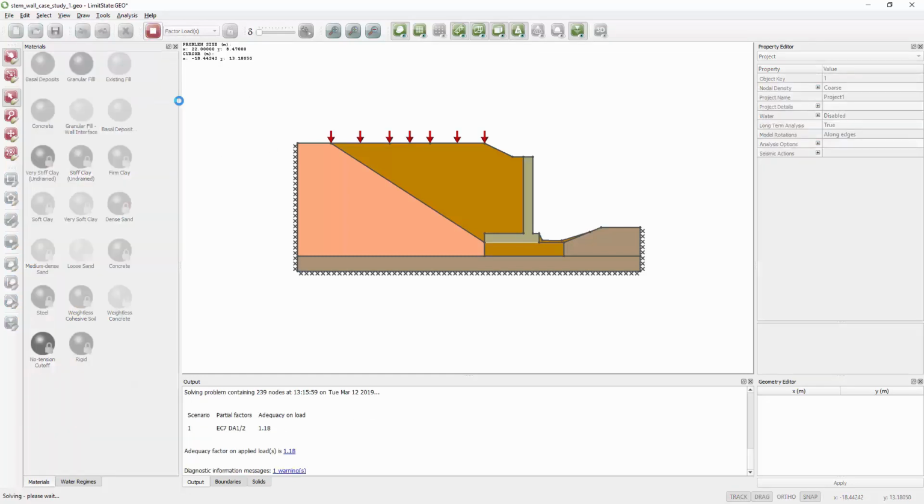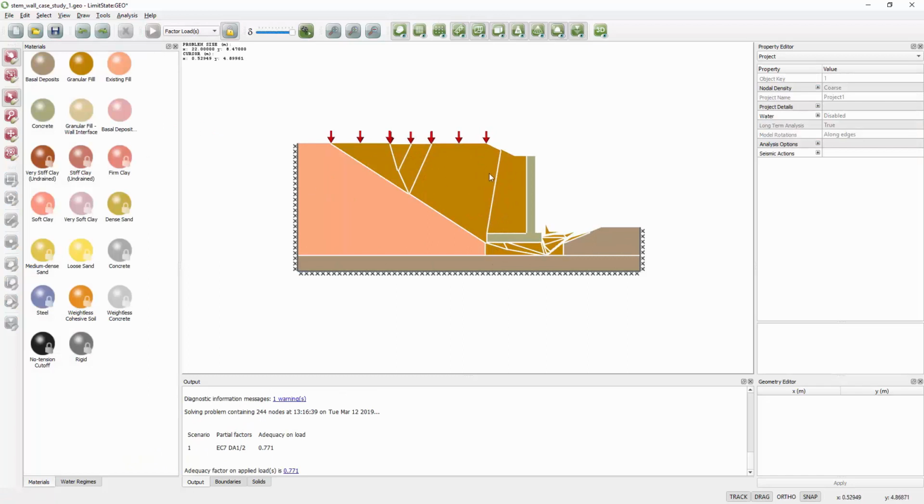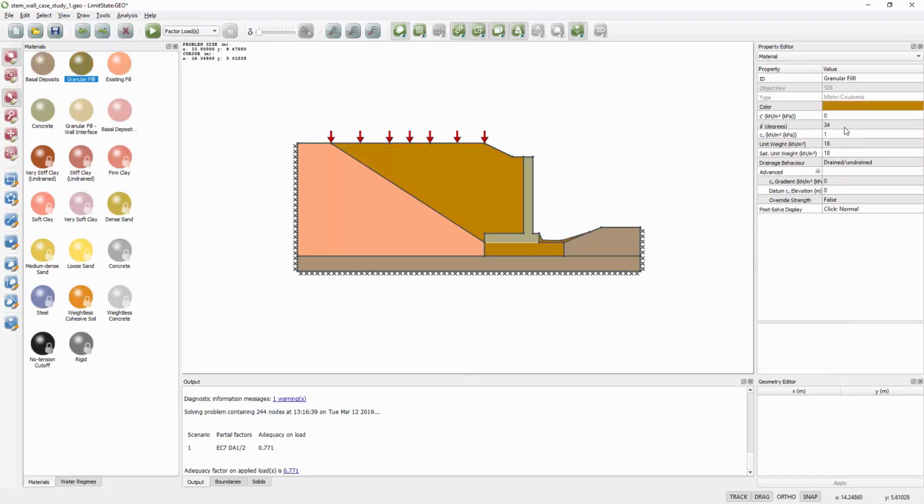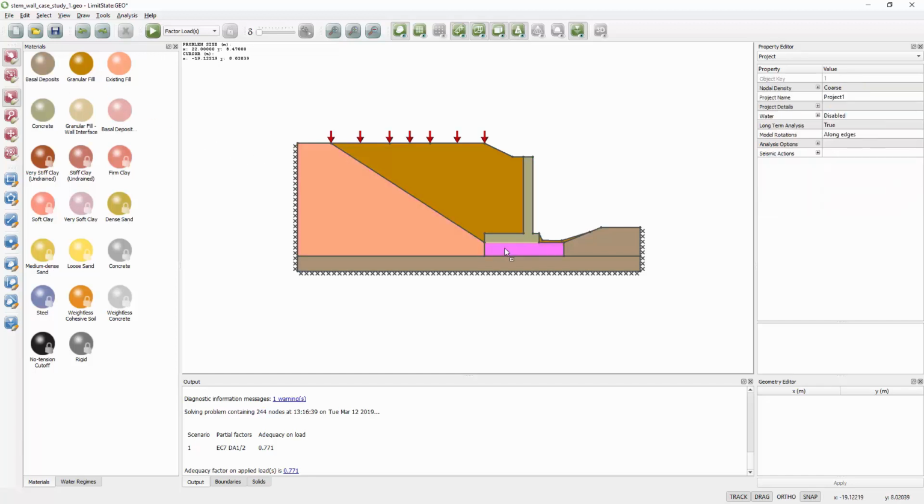So again, if we look at the failure, what happens is this wall is sliding, but it's also causing the material below the wall to fail. So perhaps we could make that somewhat stronger. So if we replace that with the stronger basal material, for example, so our granular fill has an angle of friction of 34, basal deposits angle of 40. So if I can just simply drag and drop and put that in there, and I get a new material.